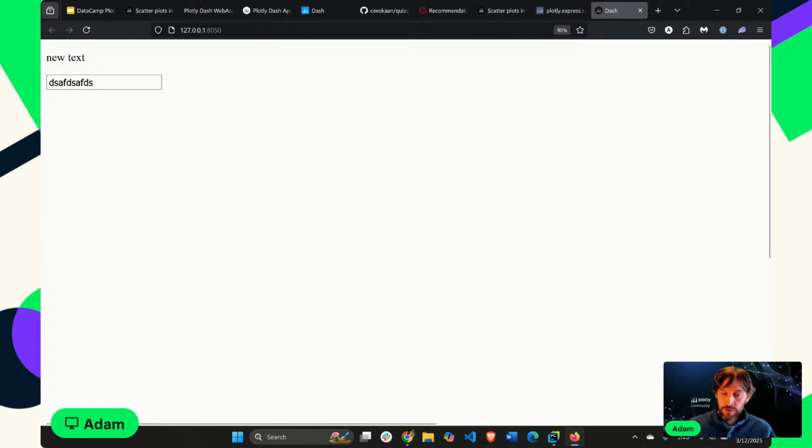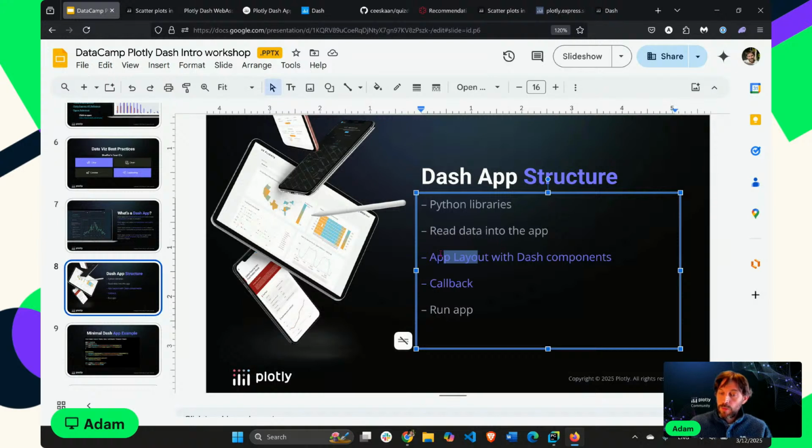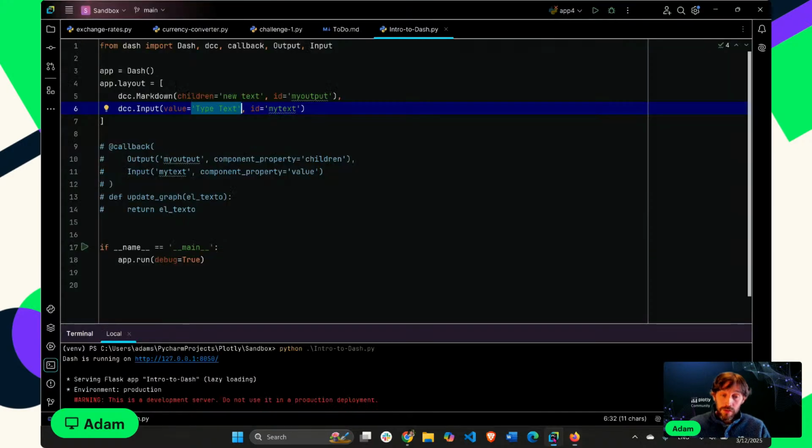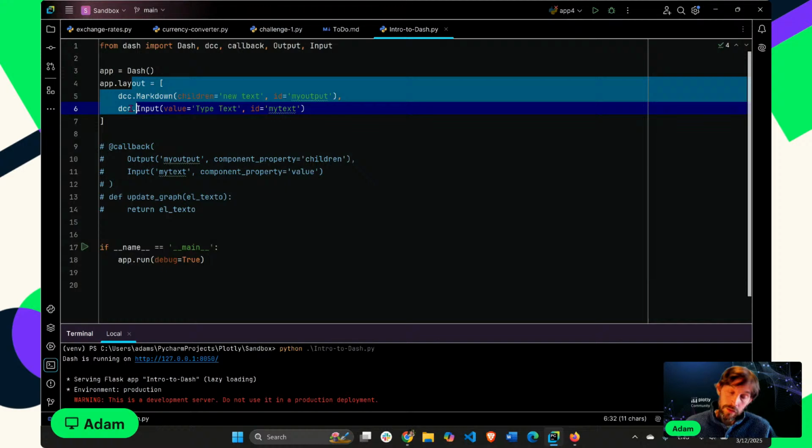This is the layout section of a Dash app. So we incorporated libraries. We read the data in a different app. We ran the app at the end. We built the layout. There's no interaction yet. There's no interactivity. There's just a layout of what we see on our page, in our data app.